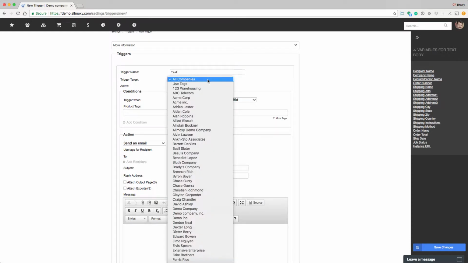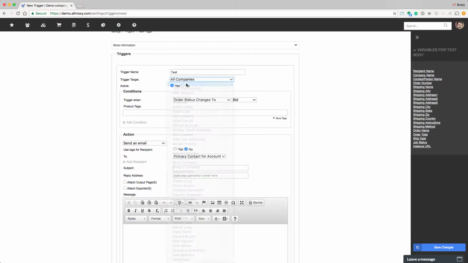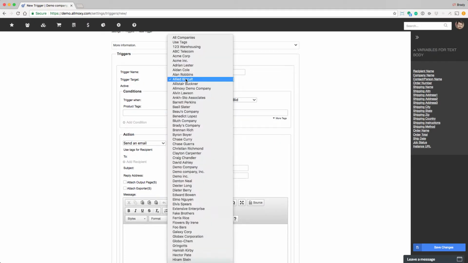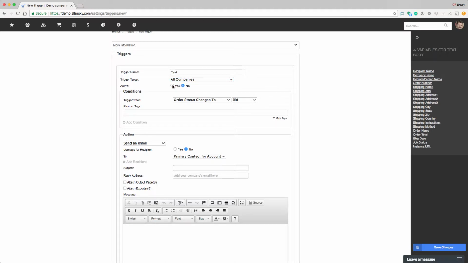Now the trigger target describes who this trigger is about. Do you want to use all companies? Tags, like in other portions of the site, you can designate by only firing if they have this tag, or you can make it specific to one customer. Let's do all companies. Active or no just turns it on or off so that you can build it, come back to it later without it firing, and then select your condition.